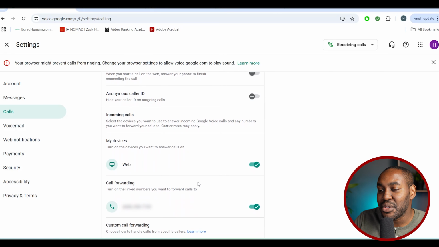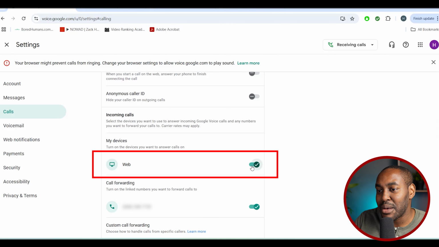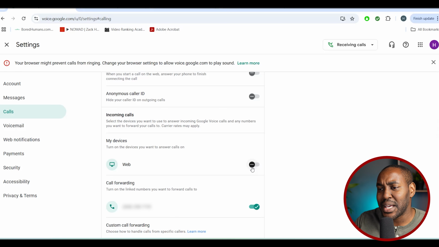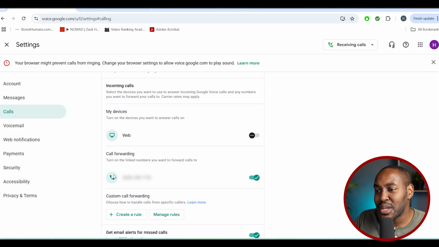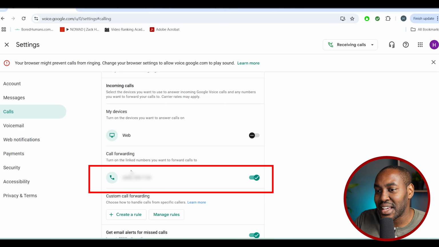So you have a choice here. You can use Google Voice on your computer, and you could use a microphone and make calls from your computer. That might make sense depending on what you're doing, but for most people, including me, I use it exclusively on my cell phone. So I'm going to turn off web here. If you leave web on, when somebody calls you, it's going to both ring your cell phone number and display a pop-up in your Google Voice browser if you're on the computer. So that's a little confusing for me. So I turn that off. Under call forwarding, make sure this is turned on. And then again, the phone number that you want it to go to is here.